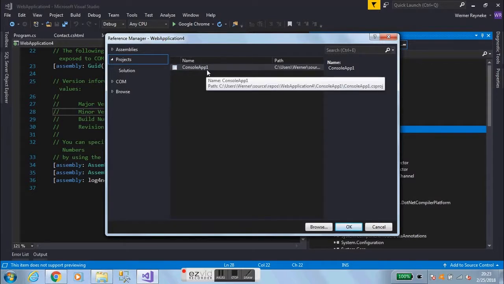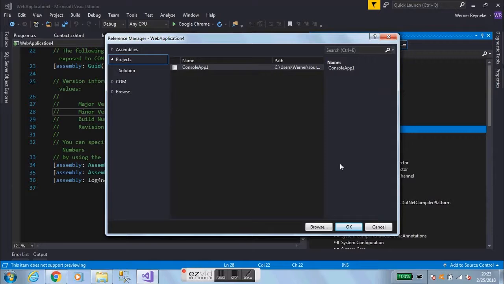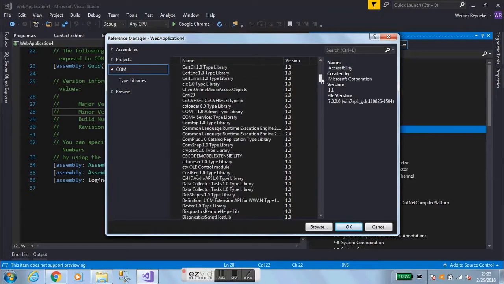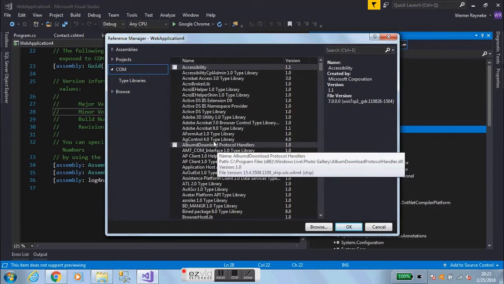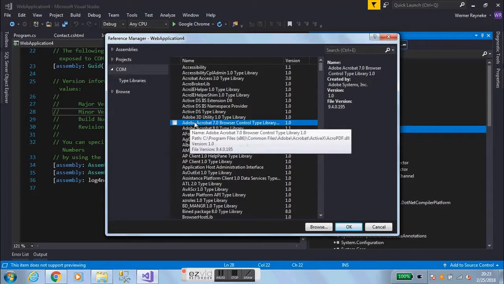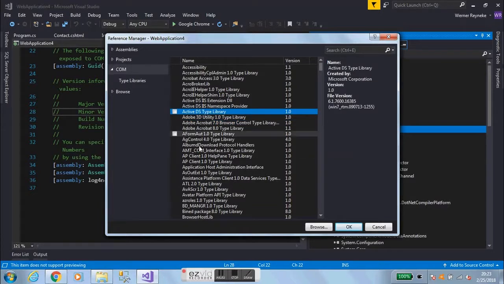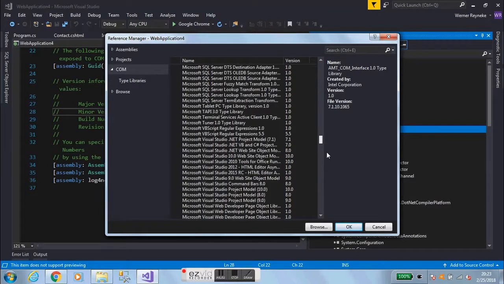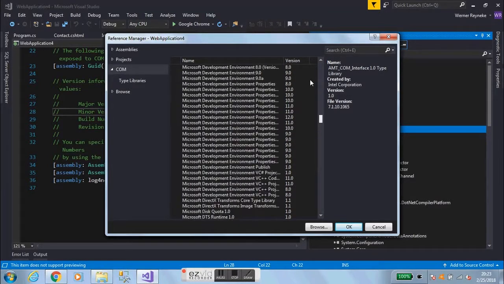You can bring up any other projects in your solution, or you can browse to a location where there are other projects. You have components where you can register and add them. So if you want to use Adobe Acrobat, they have a DLL or a type library you can use here to develop applications for Adobe. You can use their API, and there are literally hundreds of them here.